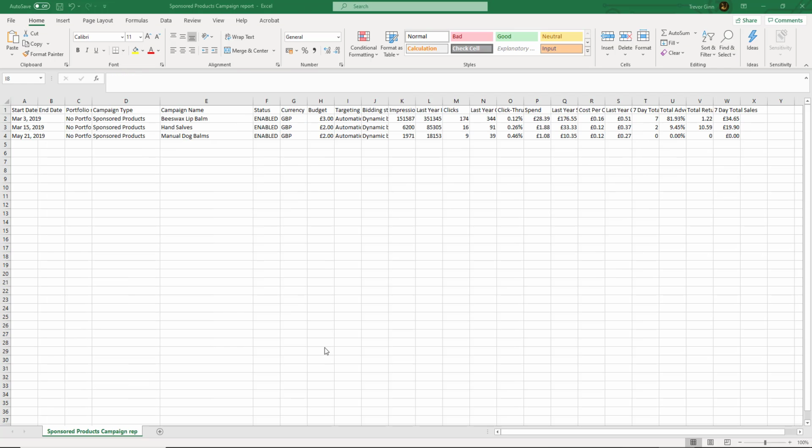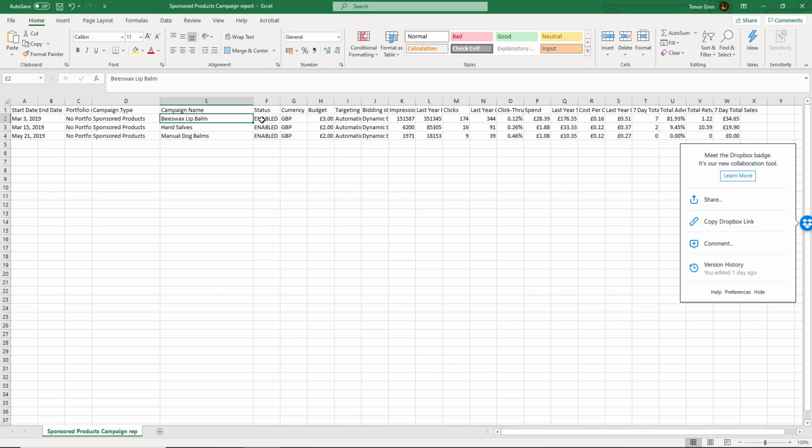The campaign report shows the performance at the campaign level. Here we have the campaign name, the campaign status, the daily budget, targeting and bidding types, impressions, clicks, click-through rate, the spend, the average cost per click, the advertising cost of sale, the return on advertising spend, and the 7-day sale. So a snapshot of the performance of your campaigns.